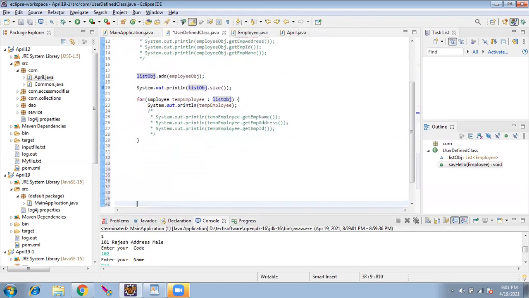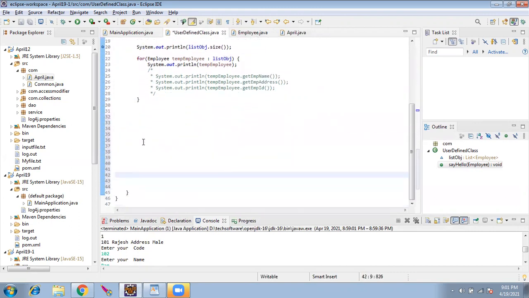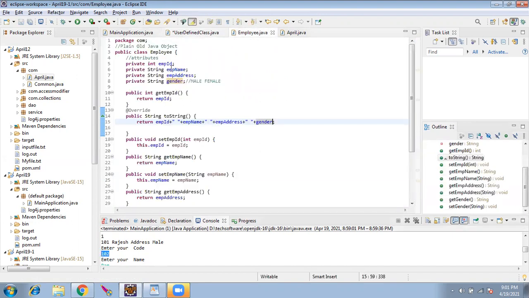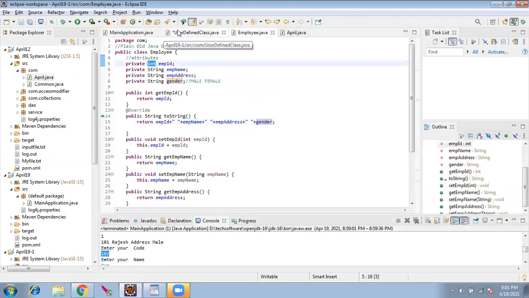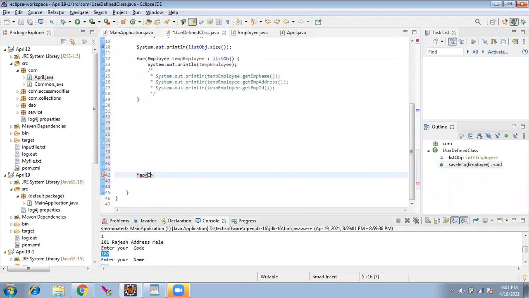It's all done. Now we come inside the same method and create a map. The key of the map should be the code. What is the data type of the code? The employee ID is int, so we give Integer as the key. And what is the value? We want to store the employee object itself as the value.